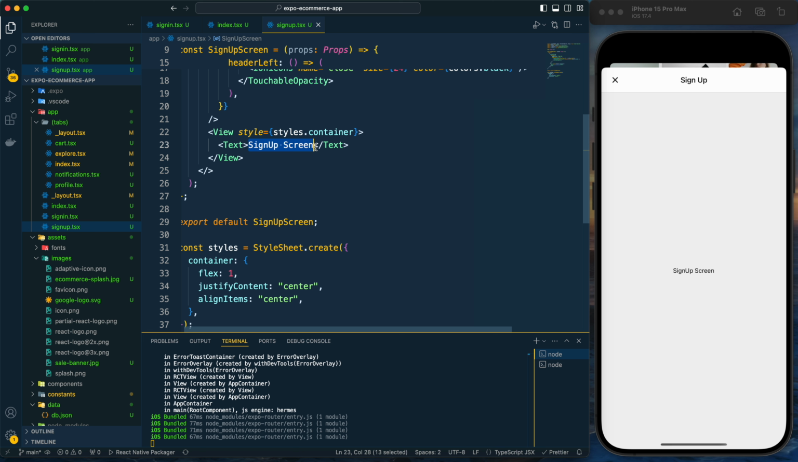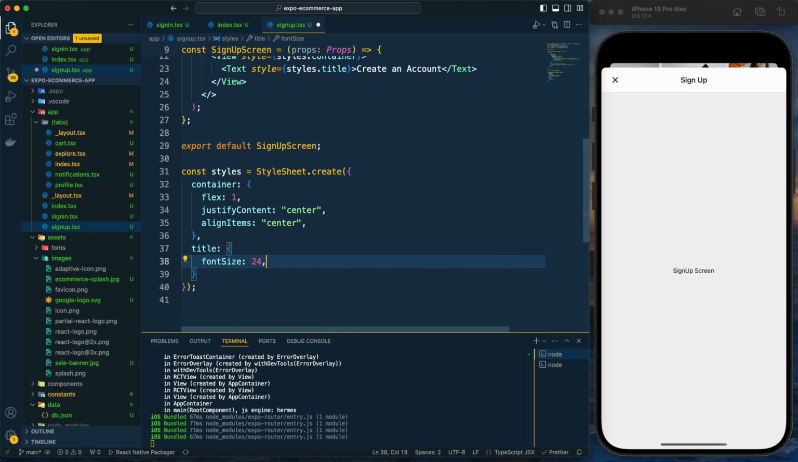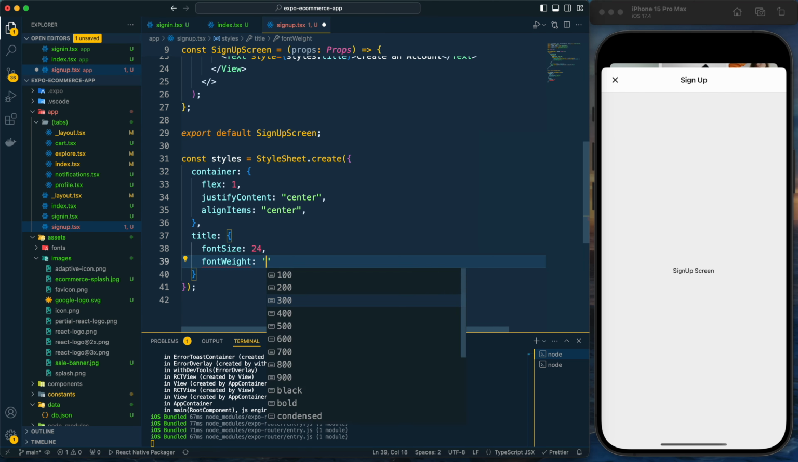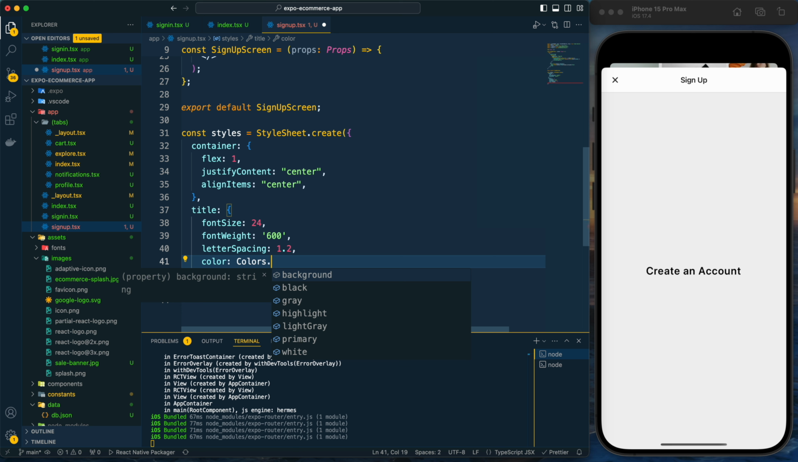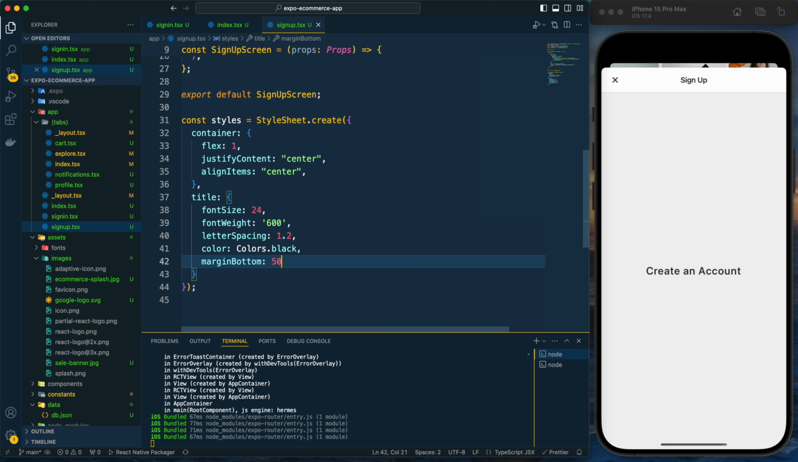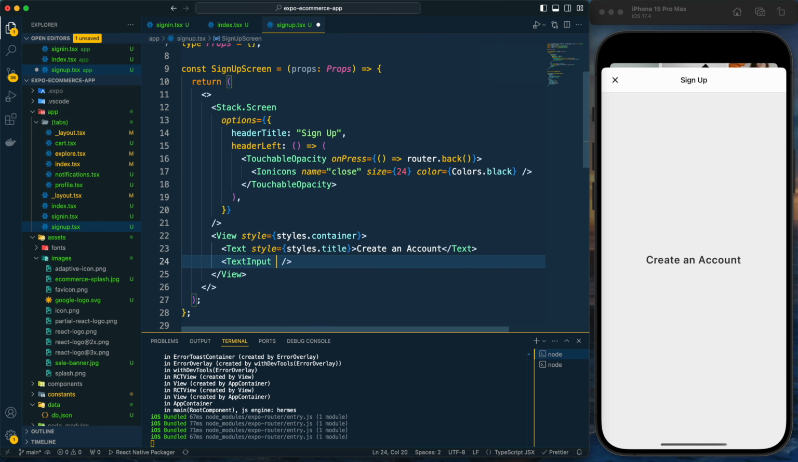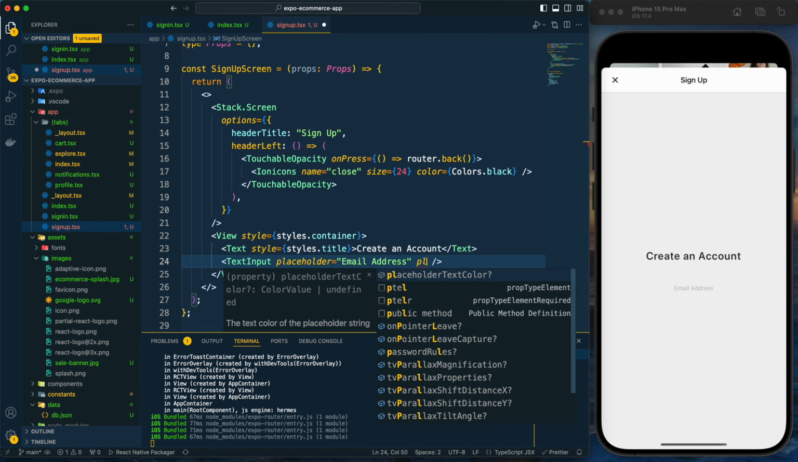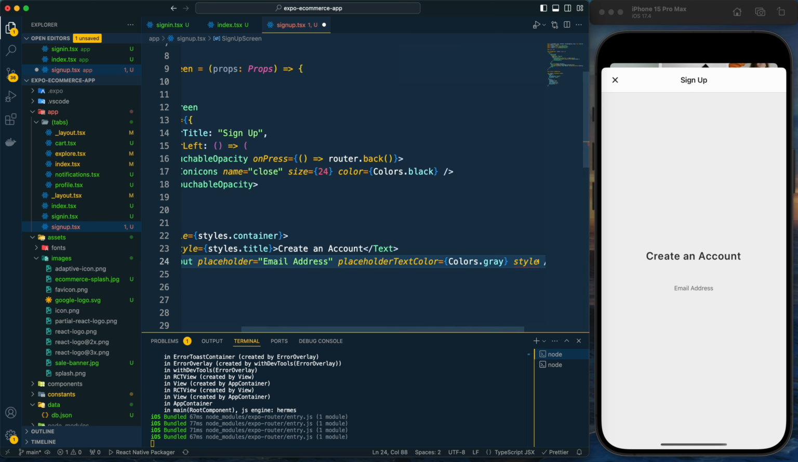Then here let's provide create an account. Let's provide title style. Font size would be 24. For font weight I will use 600. For letter spacing let's use 1.2. For the color let's provide black color and let's provide a 50 pixel margin bottom. And then here I need to create a text input field. So for this text input it will be email address, the placeholder. For the placeholder text color I will provide gray color. Now let's provide style to it.